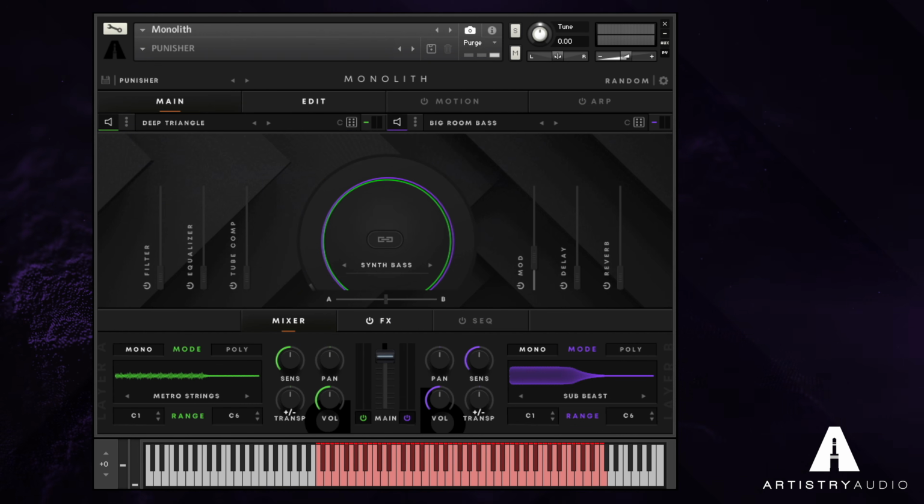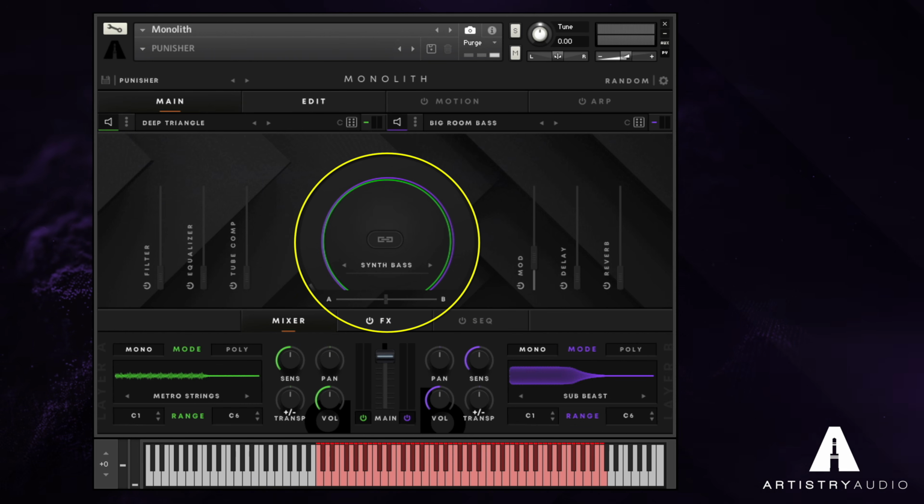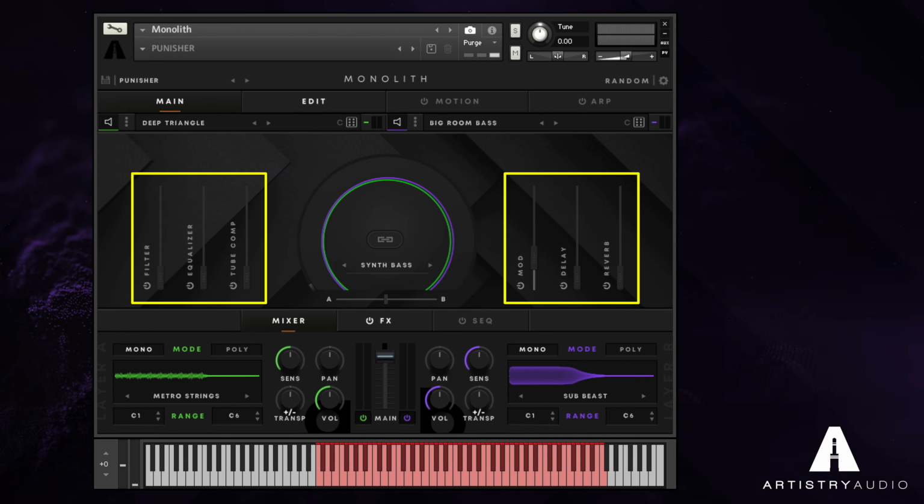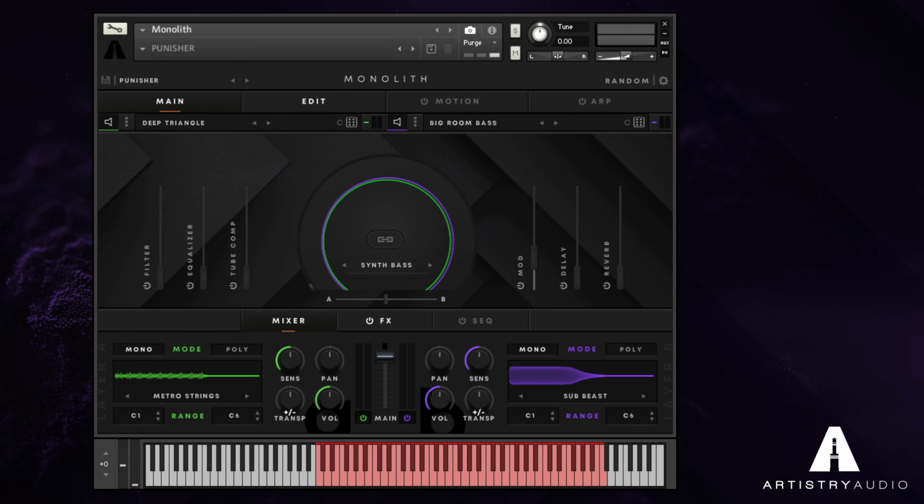And keep your eye on this central knob, controlled by my hardware mod wheel. This is automating various parameters of 6 macros: filter, EQ, tube compression, modulation, delay, and reverb.